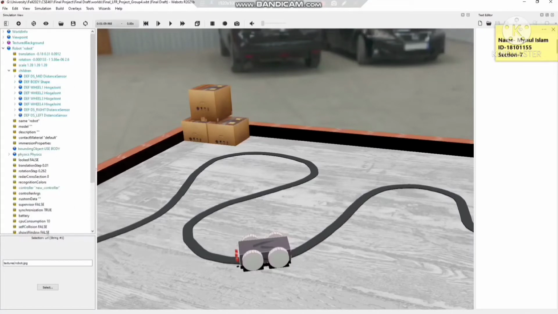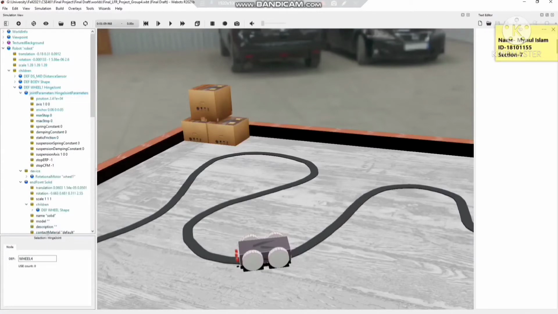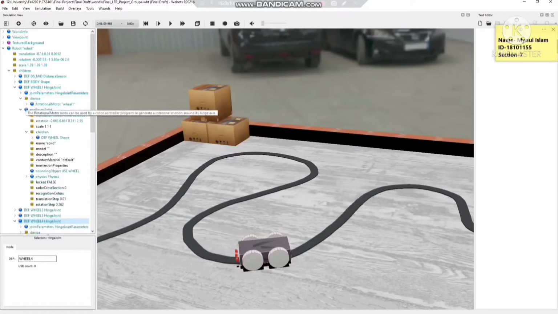After that, I made the wheels for the robot. For 4 wheels, we will need to add 4 hinge joints. So I added a base joint, hinge joint. Inside hinge joint, I have set the hinge joint parameters, in which I have set the position and the anchor. And also I have added a rotational motor inside the device, which will help to detect motion. Also I have renamed it to wheel 1.